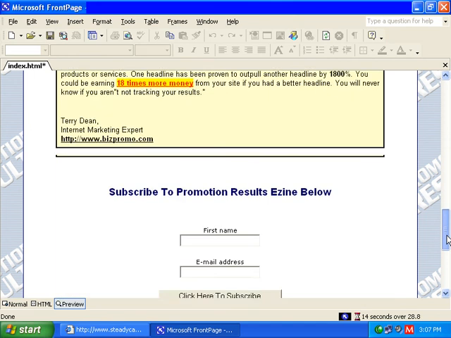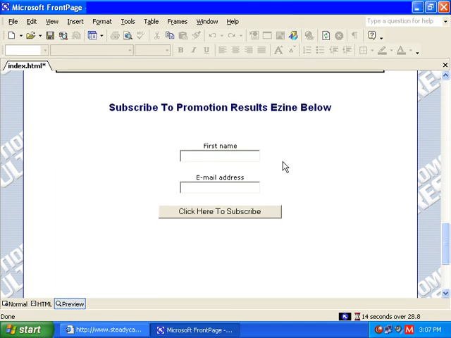When you upload this page to your website, this is the page that your viewers or prospects will see, and they will subscribe by writing their name here and the email address here. Once they click this subscribe button, they will be subscribed to your newsletter, and then you can follow up with them. That's all for this tutorial. It's quite straightforward and easy.